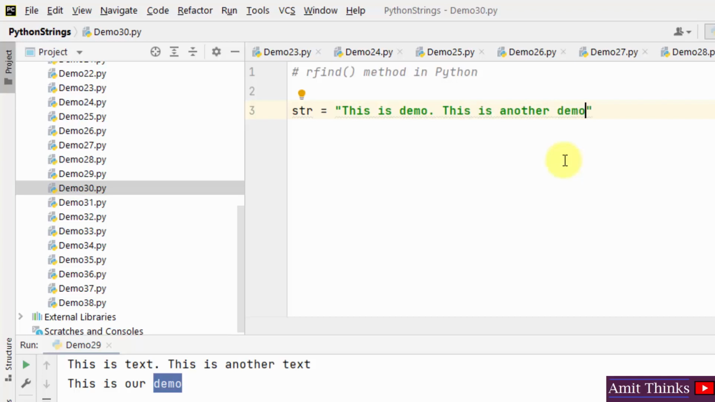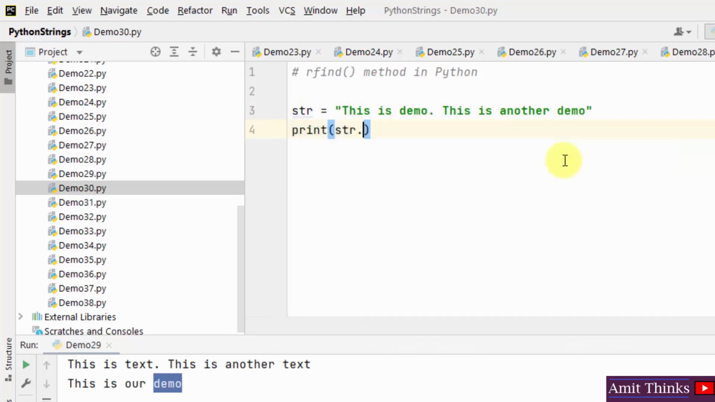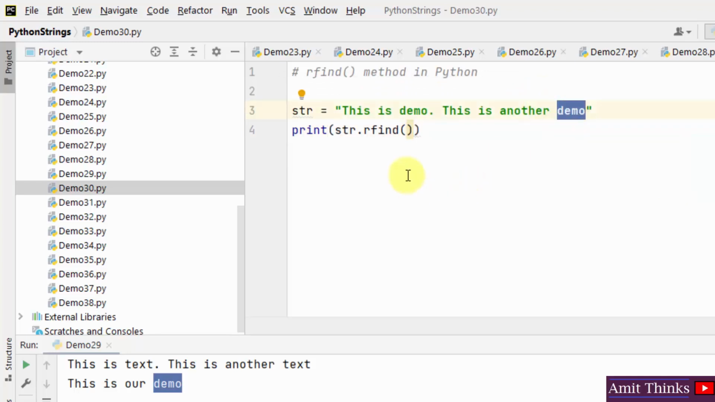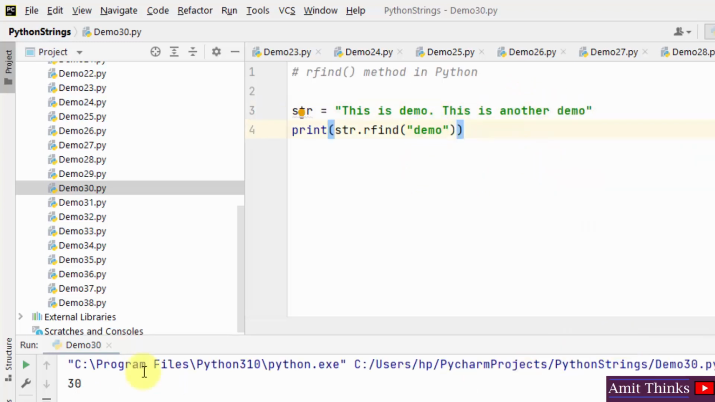Okay, now we will use the rfind method to find the last occurrence of a value from a string. So we'll be finding the last occurrence of demo. How? Just add the parameter here. Demo, we want to search for demo, the last occurrence, so we will add it. You can see it returned the position where we can find the last occurrence of a specific word which is repeating. That is demo here.